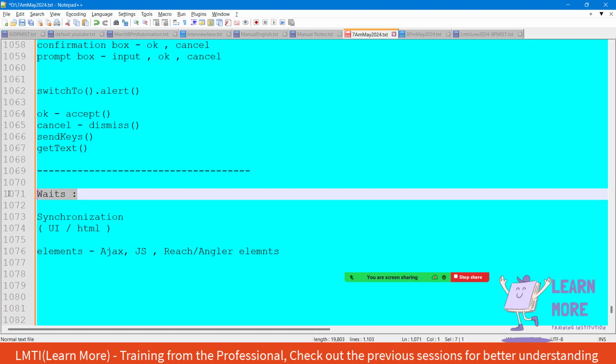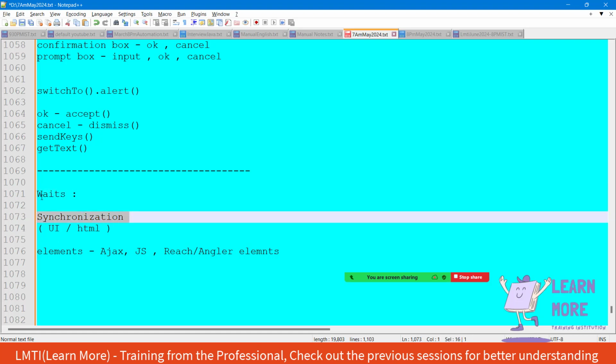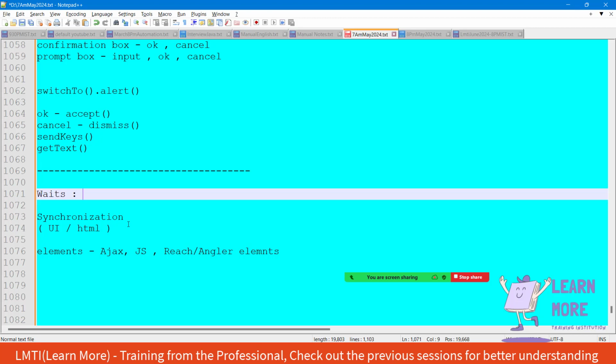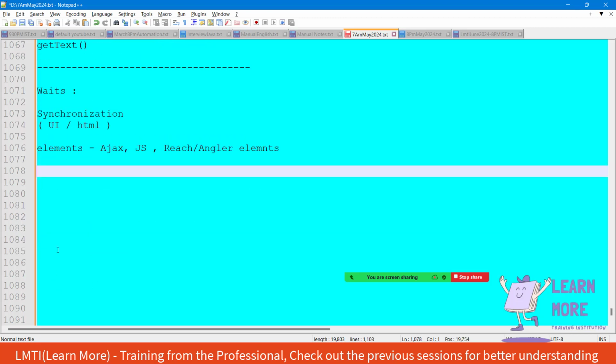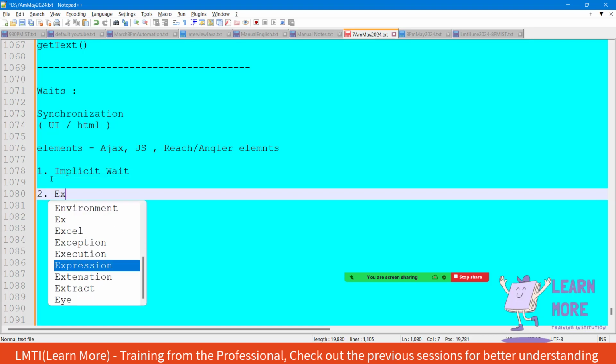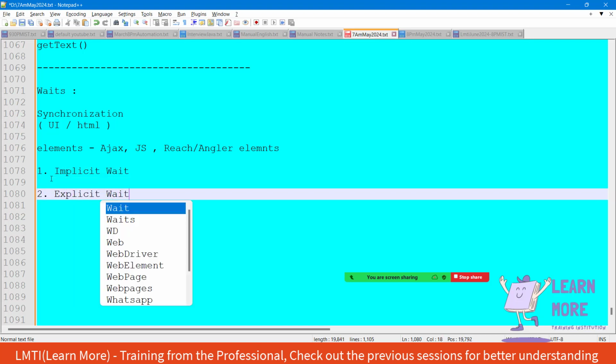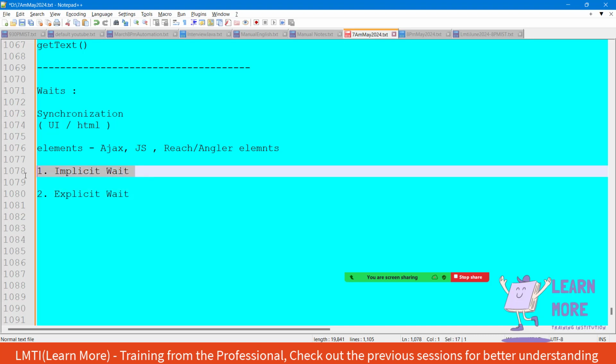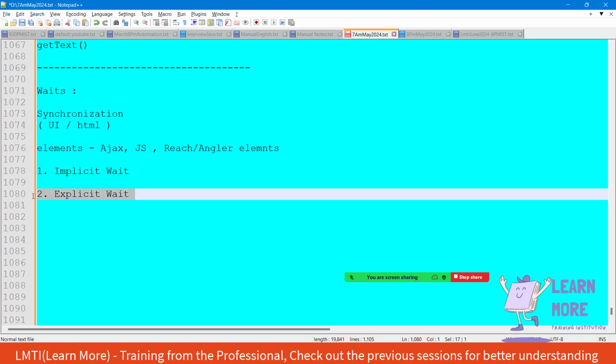We call it waits, or synchronization, or in an interview they can ask how you will handle the timeout issue. We handle it with the help of two things: one is the implicit wait, and the other is the explicit wait. So we are going to use the implicit wait and the explicit wait.